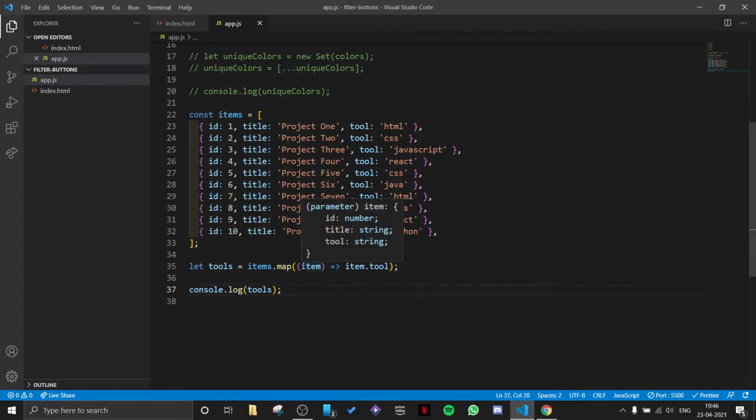So right now we are not getting the unique ones. We are only getting the tool from each of these elements and storing it in a variable called tools. And we are using map for this. How map works is basically it iterates over each of the element of the array. Here we have items array, so it will iterate over each of the elements in the item array. And for each iteration, it will return item dot tool. That means it will return the tool property for that item. So one by one, we will return 10 times, and all those tools get stored in the variable called tools.